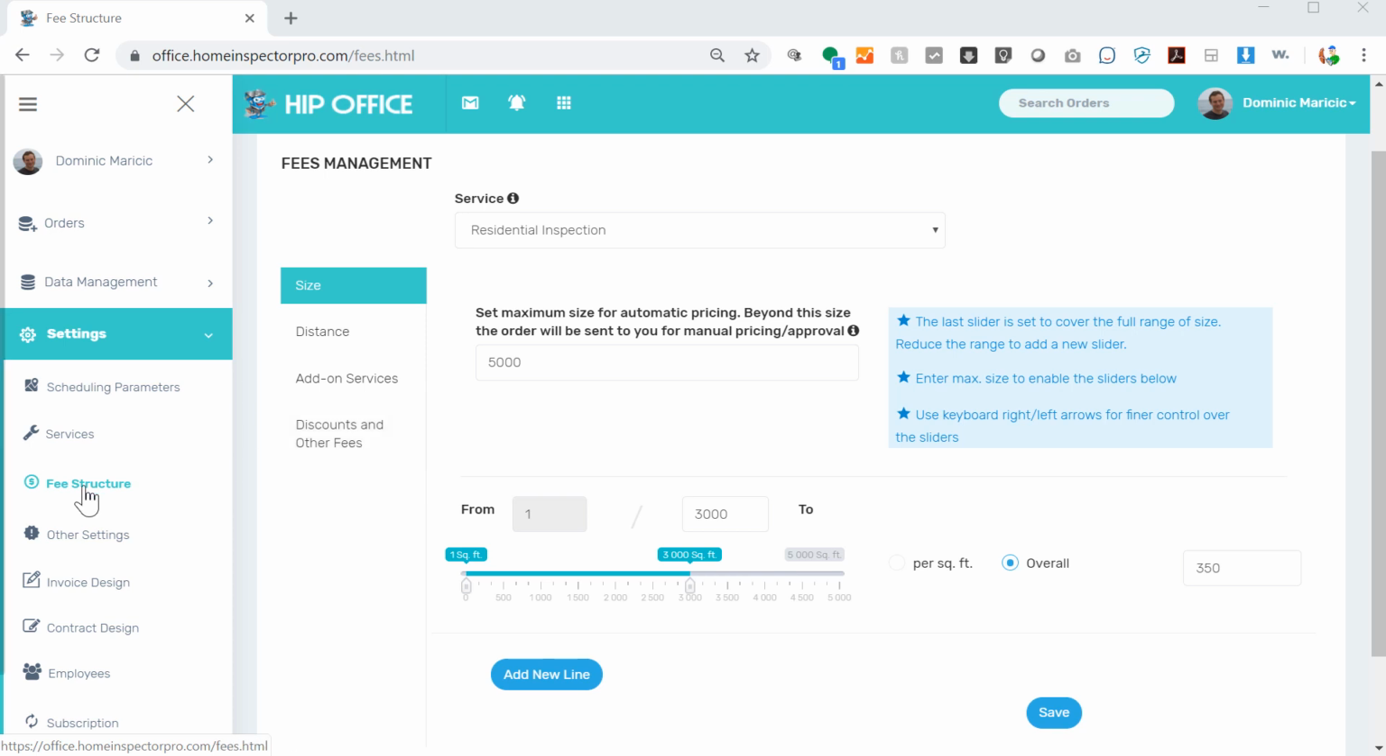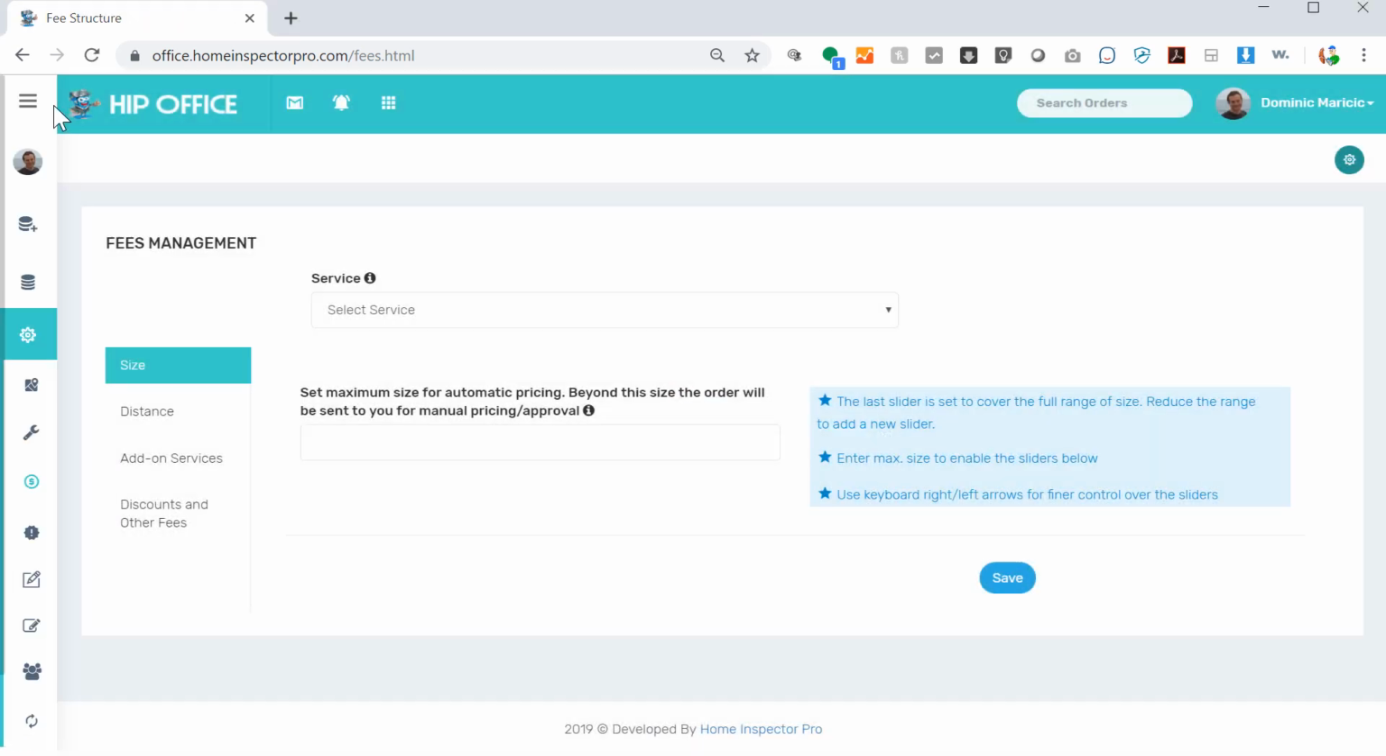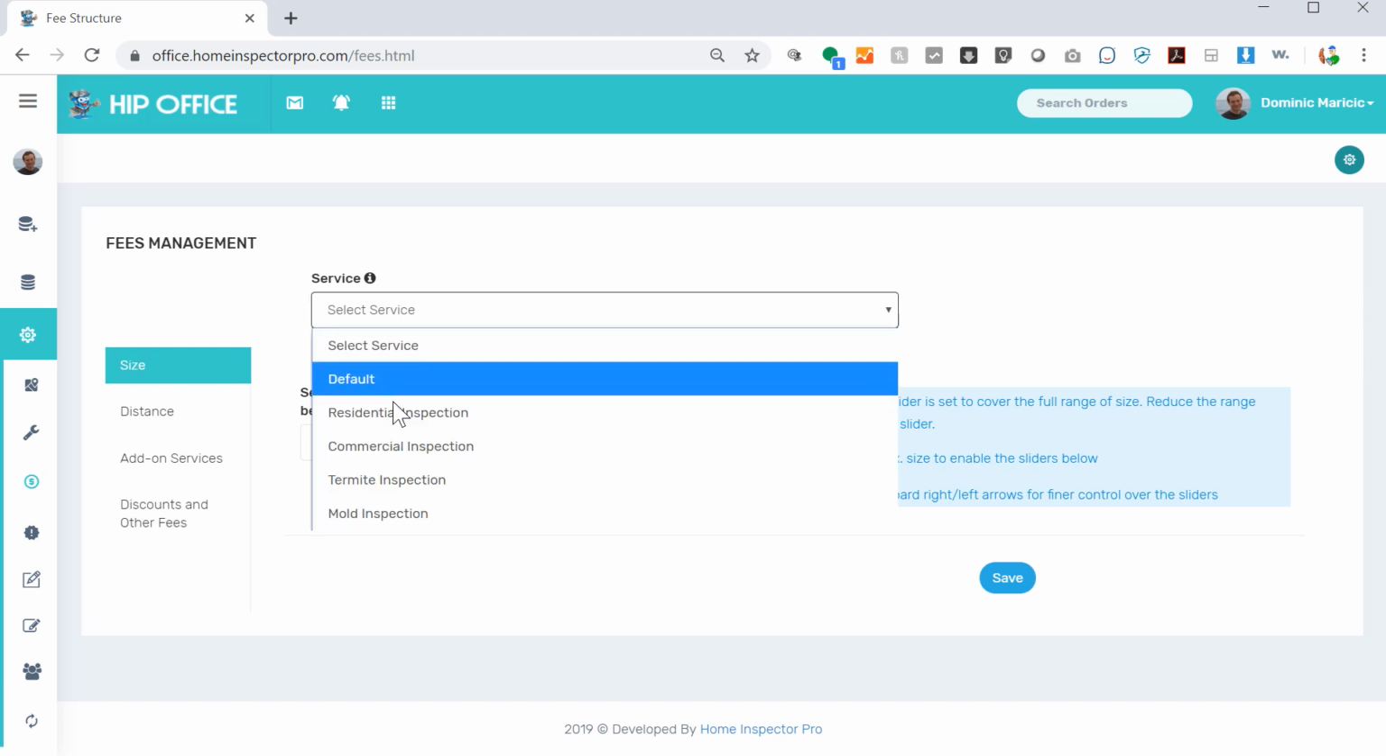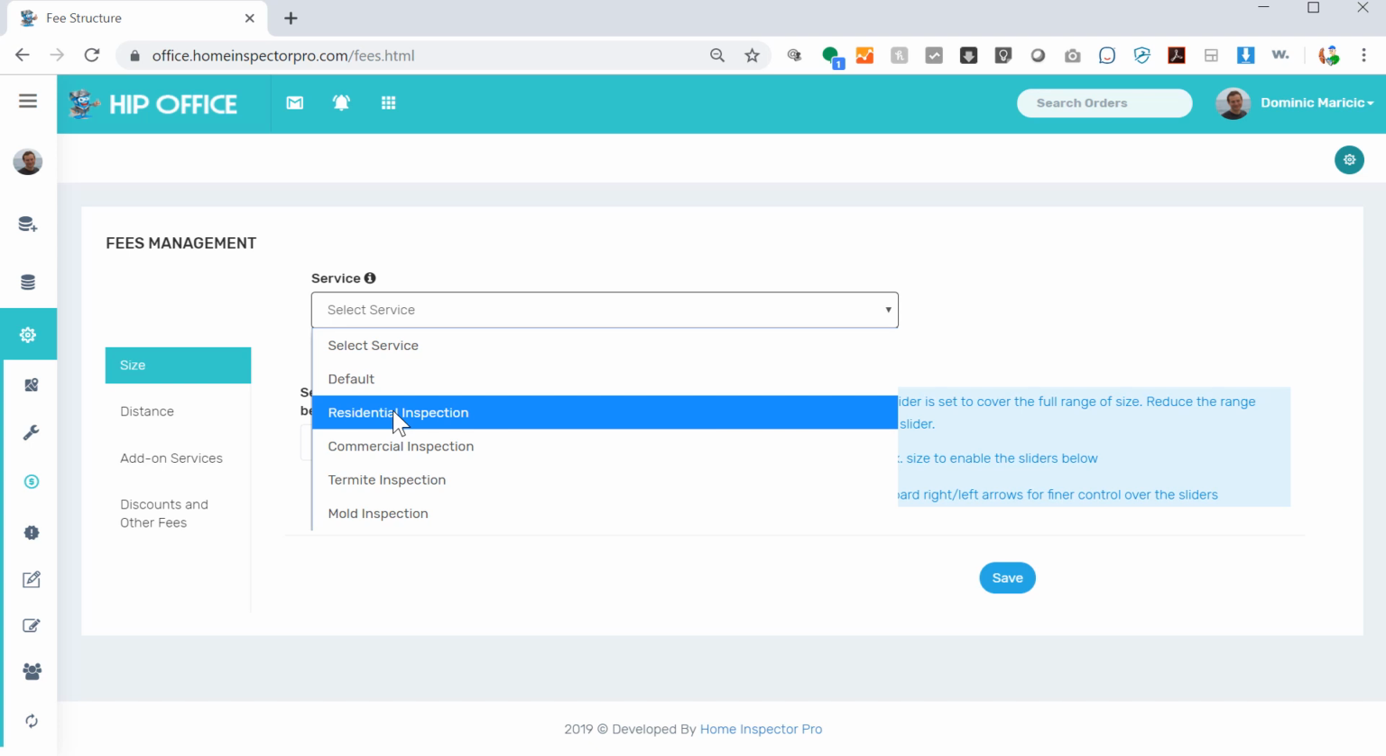The fee structure option is under the settings menu. You just click on fee structure, it'll bring this up. I'm going to go ahead and collapse that menu. You have a list here of your primary services. So I'm going to go to residential first.